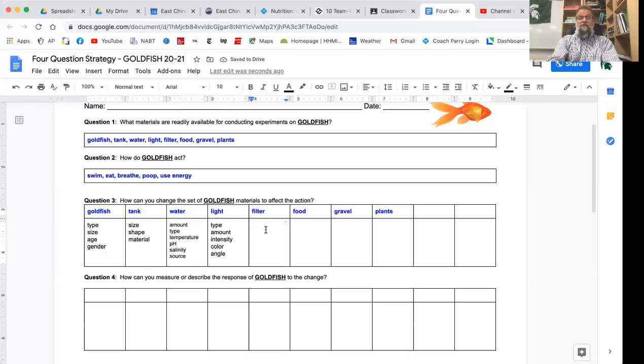A filter, I could change the type of filter. I could change the type of cartridge used by the filter, what materials are going into the filter cartridge. I could change the power of the pump in the filter.